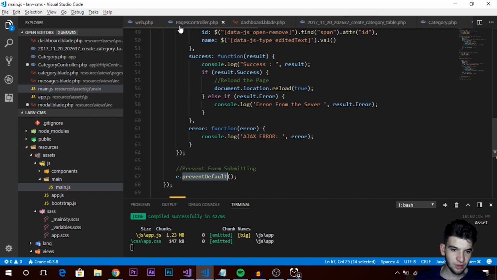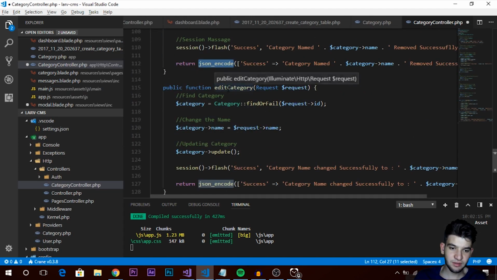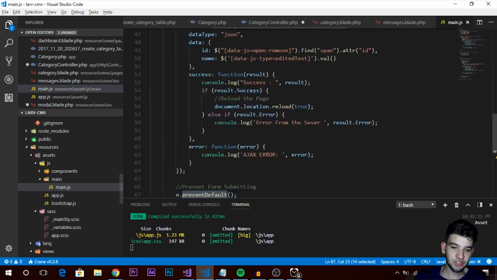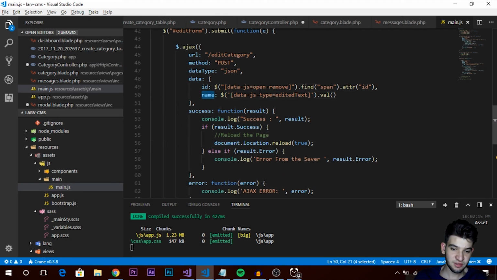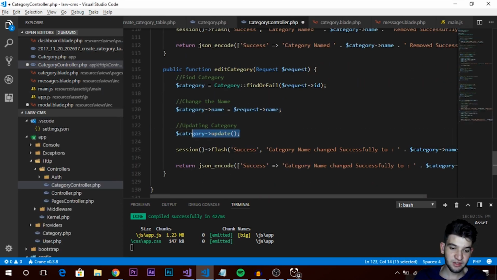Now go into the controller itself, the category controller, all the way down, and I have already done this, the edit category function. It takes a request, and we're going to find the category as we have done here, findOrFail, using the ID that we have passed in, and now changing the name. We are changing the name of the category to the new name. So we're saying name, request name, and this one we have set in our jQuery in here specifically. So here we are changing the name, then we are updating.